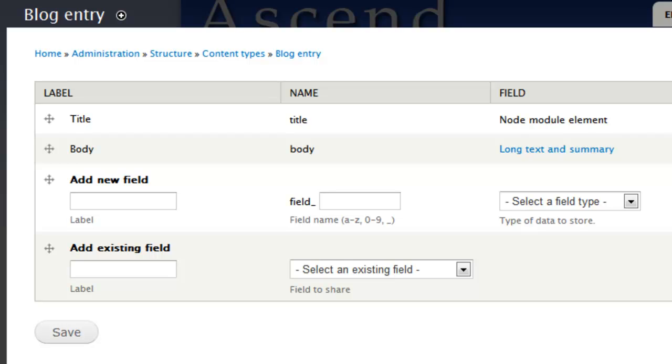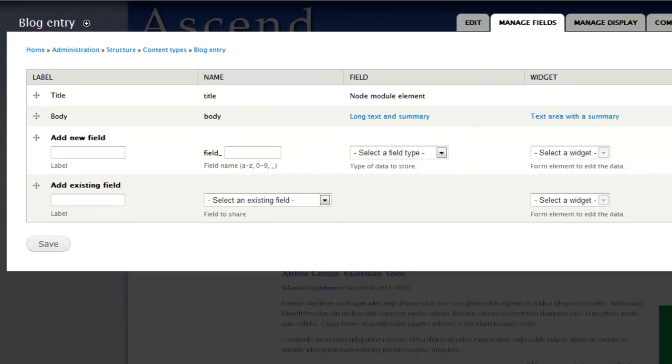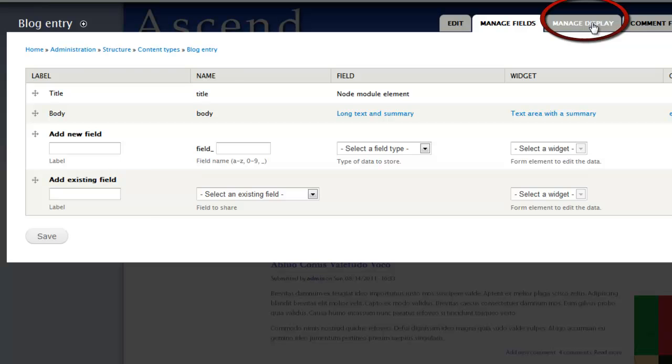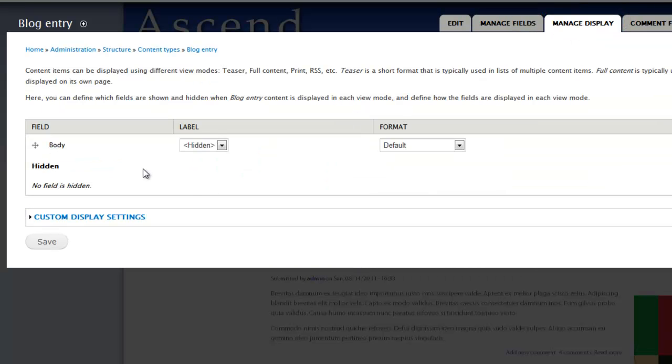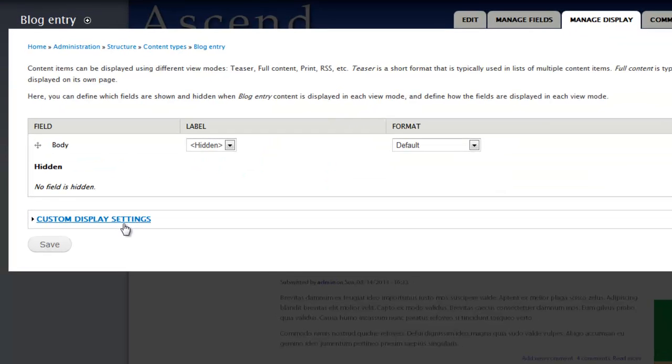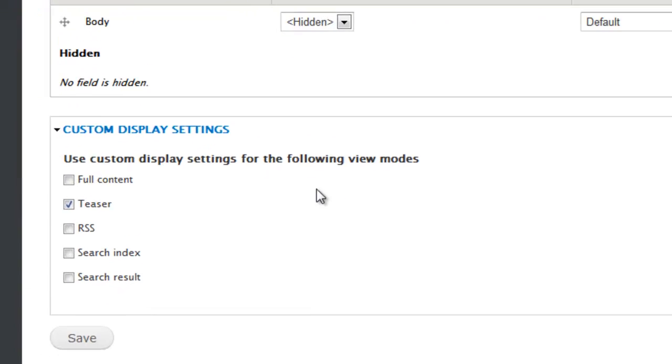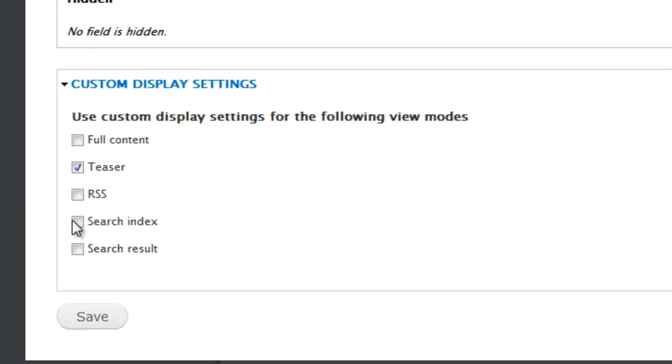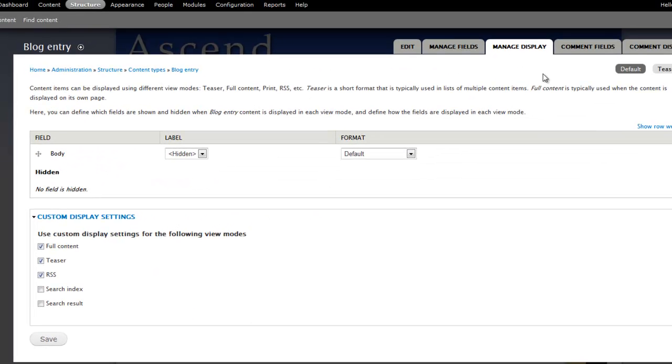It's one of the really powerful aspects of content types in Drupal, the ability to add additional fields and to configure them. Now, I'm not going to modify the blog entry, but I do want to click on the Manage Display tab and show you that you can manage the display of your content type. Let's open up this custom display settings, and you can see that for these view modes, you can click RSS or full content, and you can control how this content type is displayed. And I'm not going to do that now. We're just doing a little tour of the features.